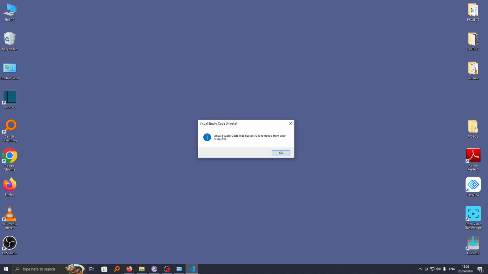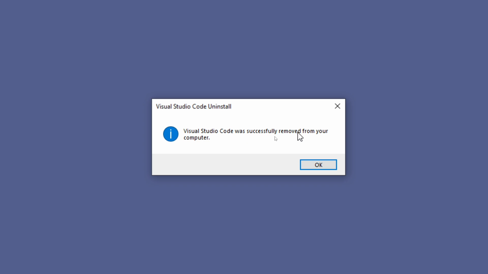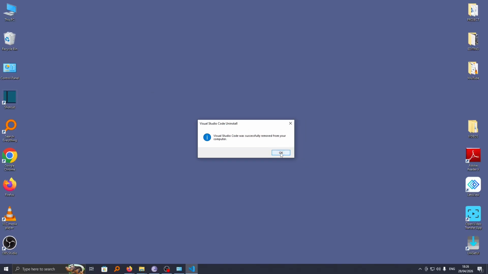Once it is done, now you'll get this notification that Visual Studio Code was successfully removed from your computer. Proceed and just click on OK. And as you can see, the shortcut that we had is no longer on our computer or laptop. So that's how you can permanently delete or remove it from your Windows 10 or Windows 11 computer.